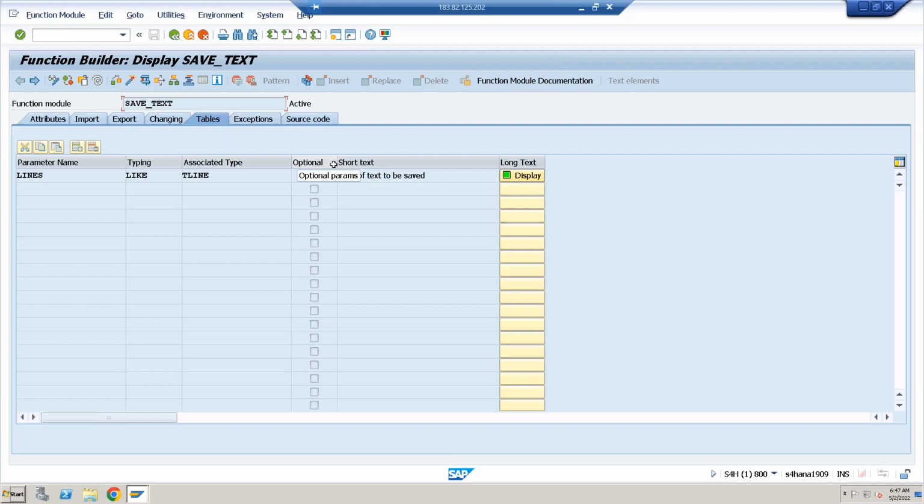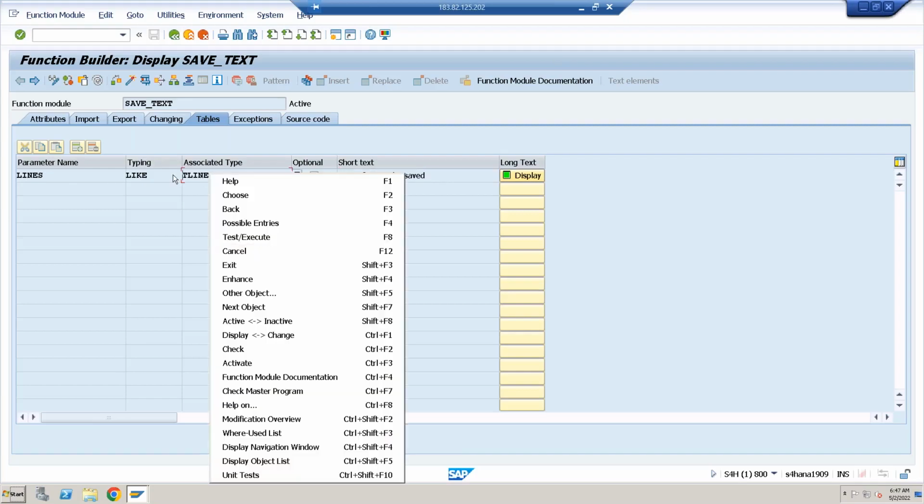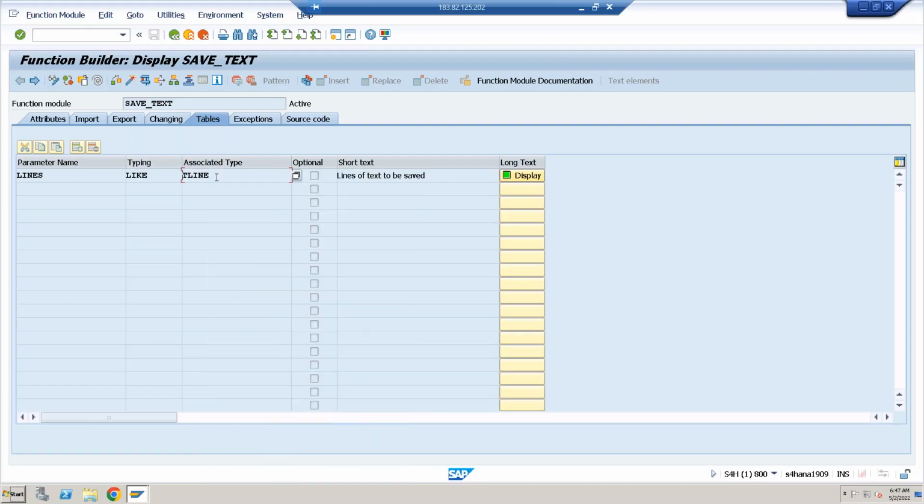So already we know what the parameters are in the tables section. It is nothing but an internal table. I need to declare an internal table of type structure TLINE, lines of text to be saved. So whatever text you want to save inside the standard text, that content you have to store in an internal table of type TLINE.